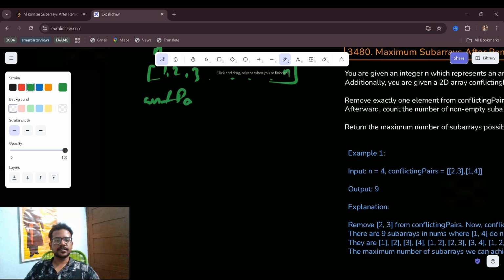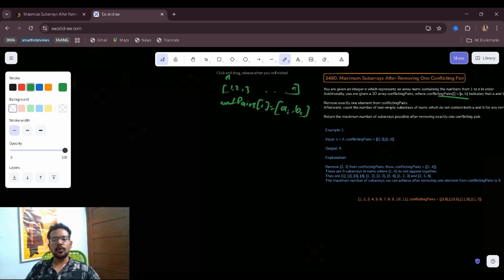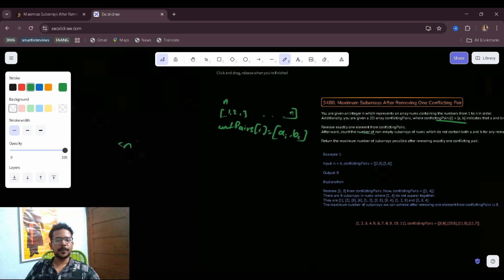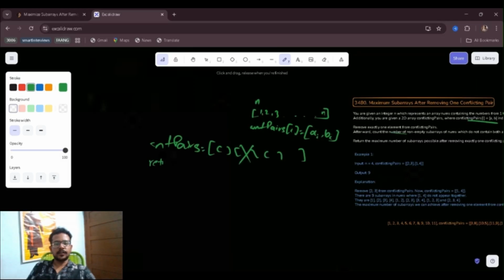Conflicting pairs of i is equal to ai comma bi. So we need to remove exactly one element from conflicting pairs. Conflicting pairs will have some elements a comma b, right? From this we need to remove one element and return the maximum number of subarrays without the remaining conflict pairs.